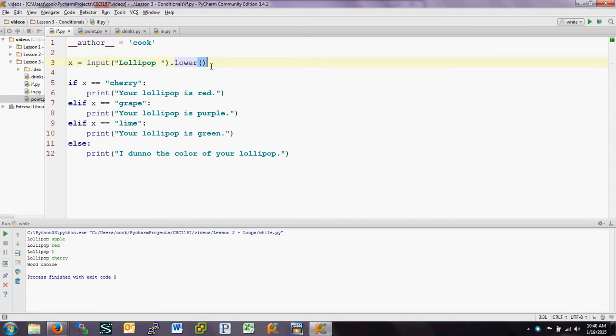So you could type something in uppercase, or maybe the first letter might be capital, whatever. We're going to standardize what that is by making sure that it's all in lowercase. And then we're going to do something very simple. We're just going to check to see if the person typed in cherry, grape, or lime. And the way we set this up is we say if it's a cherry, we're going to print out that your lollipop is red. At least we hope it would be.